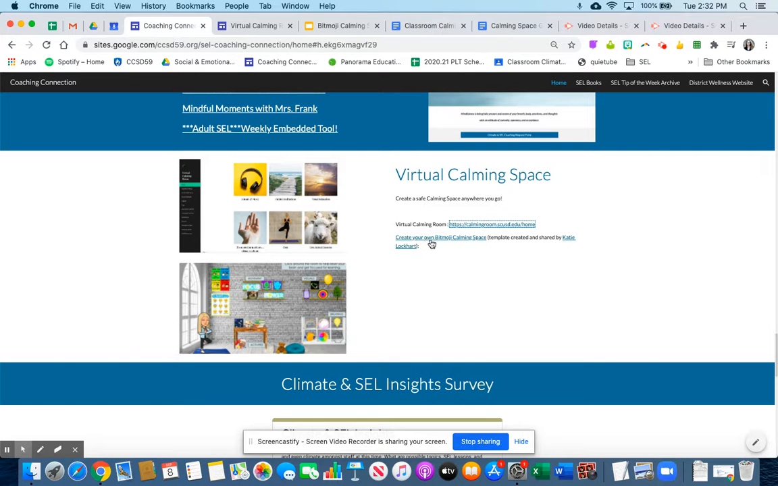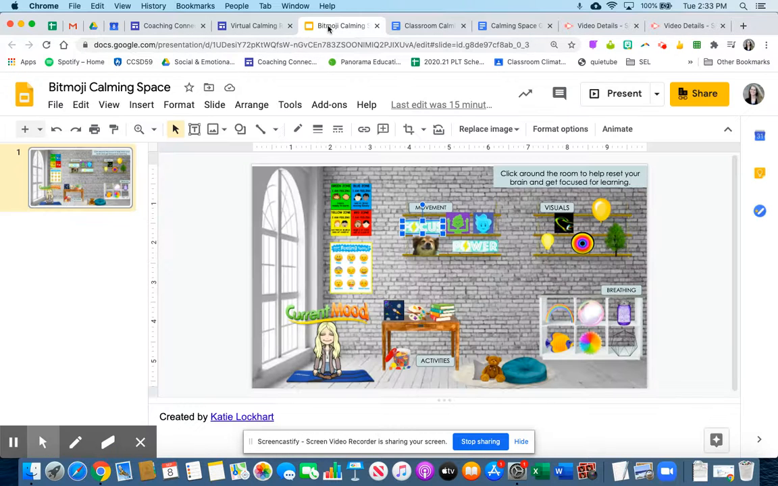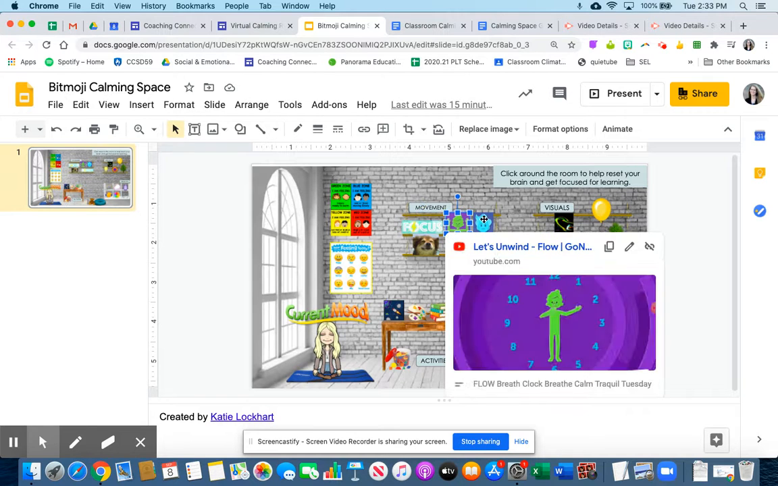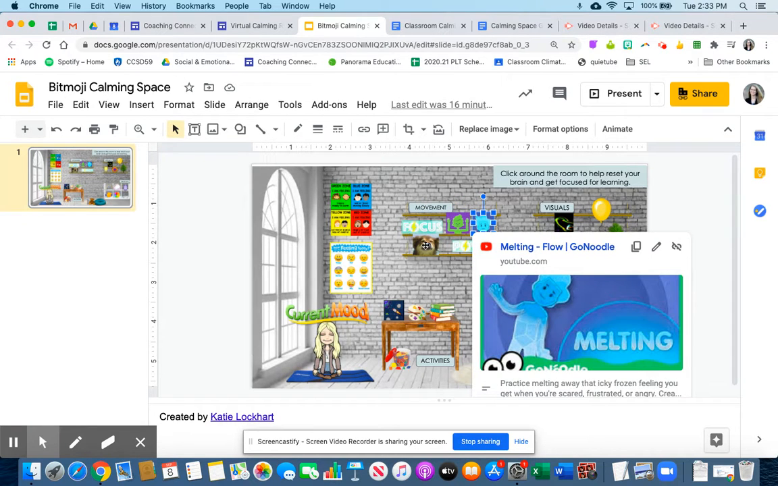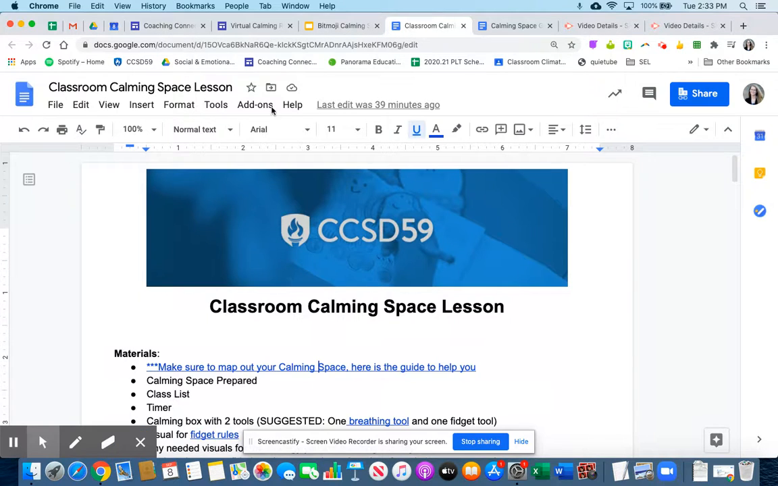And you can click this link and it'll automatically bring you to make your own copy. So all you would need to do is add your own Bitmoji, or you can have your students each create their own and add their own Bitmoji as well. All of these different images are tools. Okay. Our other option is what we've had in district as our calming space lesson.